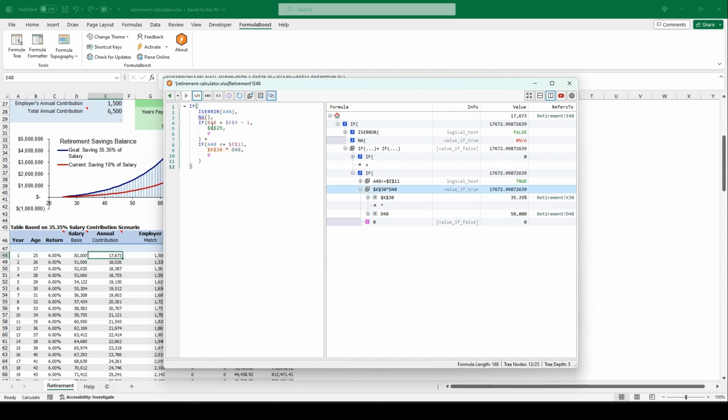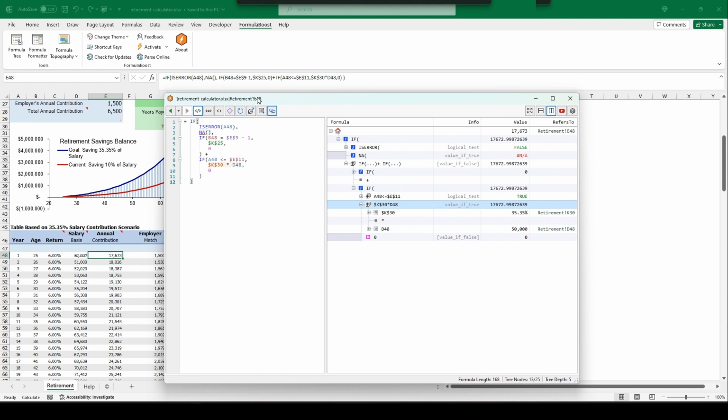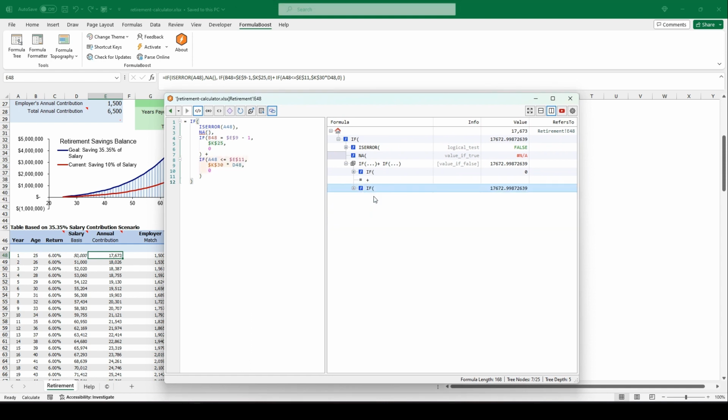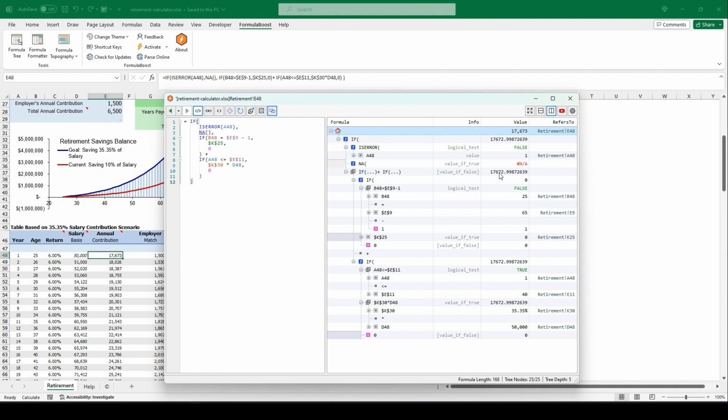Now this is not an overly complicated formula to begin with. It's really not all that big. Later on in this video, I'll show you a far more complicated formula, and we can talk about that. But I'm here to show you the basics of it right now. So let's expand the entire tree. And this is what we're looking at. We can see that by breaking things down, it becomes far easier to understand a complicated formula.